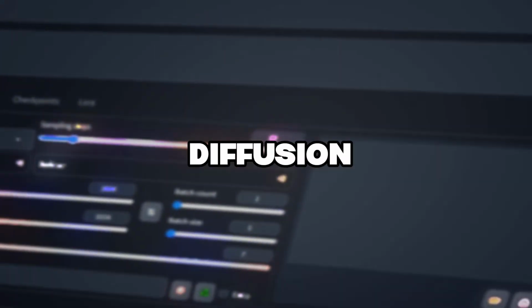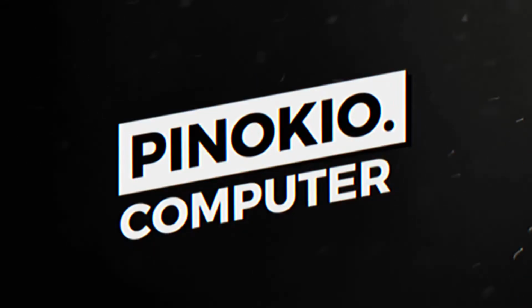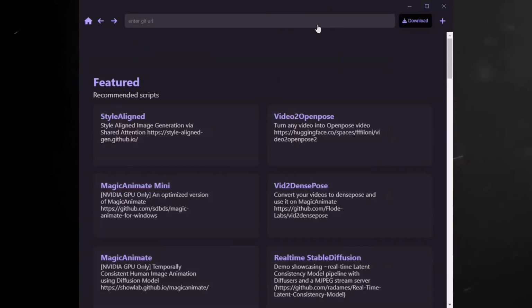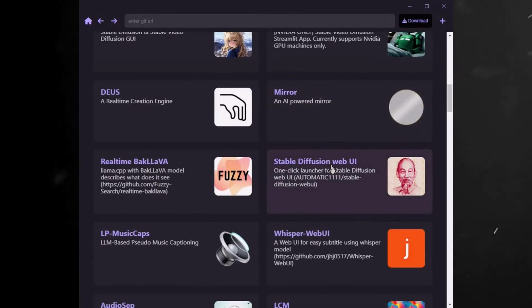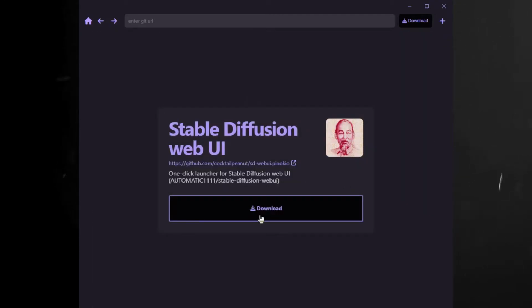First, you'll need Stable Diffusion. To do this, head over to pinocchio.computer and install and launch Pinocchio. From there, click on the Discover button, then find Stable Diffusion. It'll look like this. Install it. Once you're done, you should have an interface that looks like this.